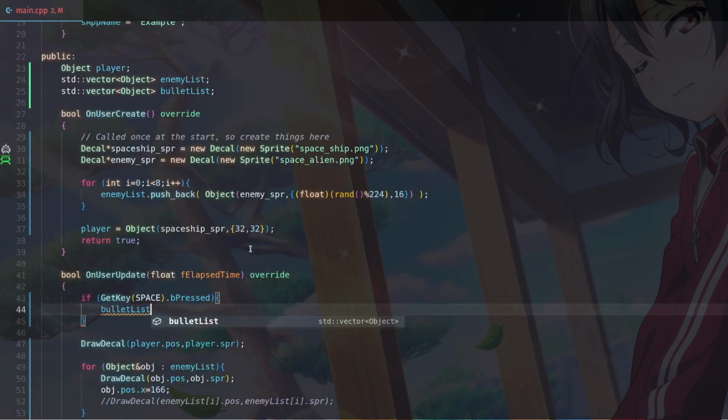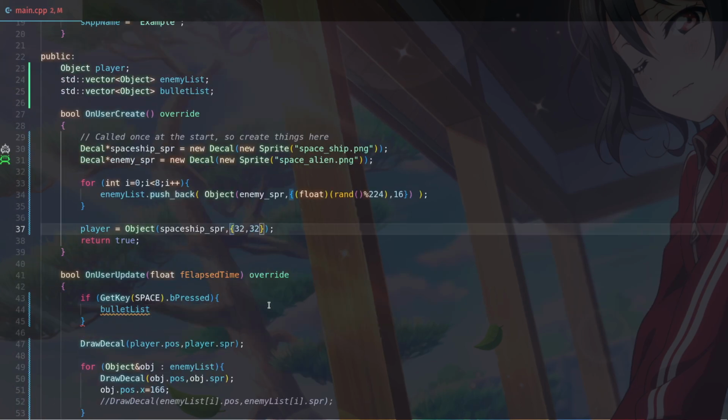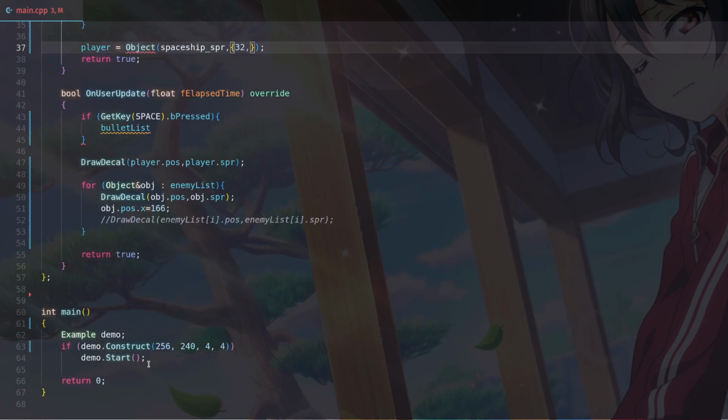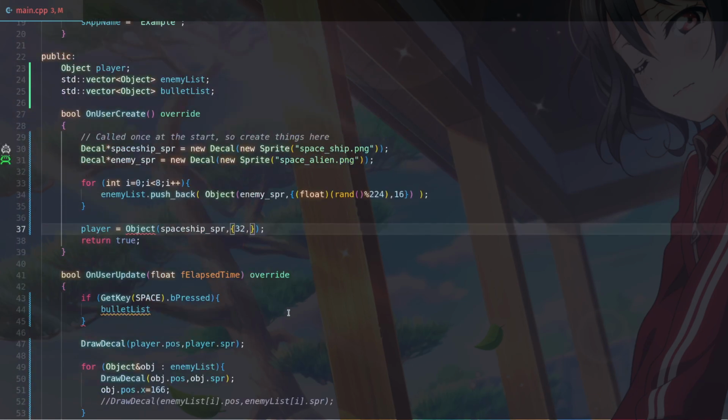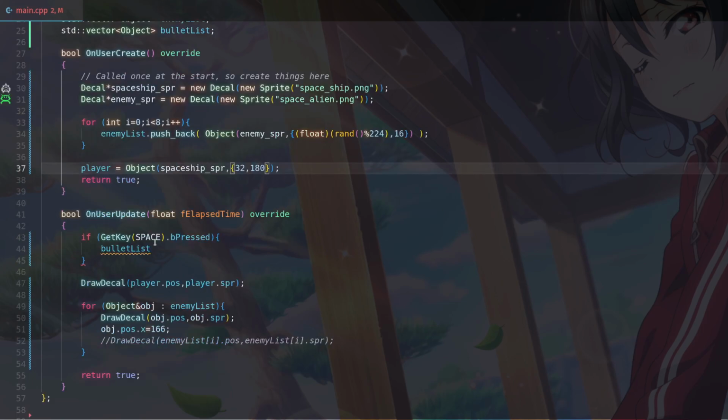I'm also going to move the player down because I don't think the player should be at the top of the screen where the enemies are. Let's see, our height is currently 240. Let's do 180. That's a good place.